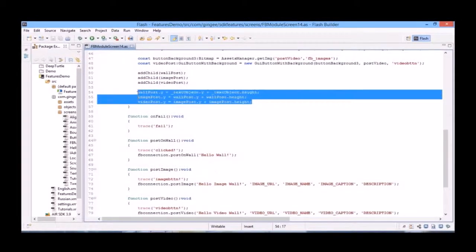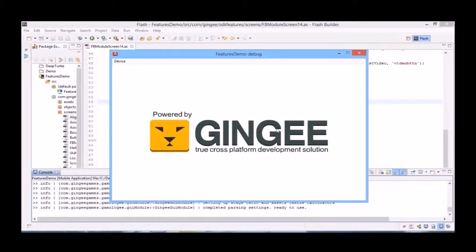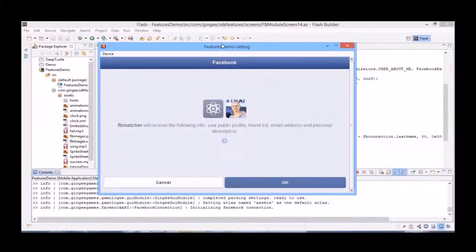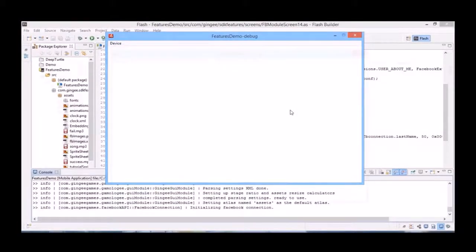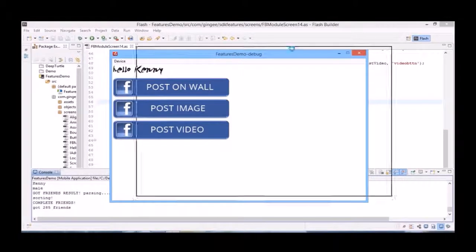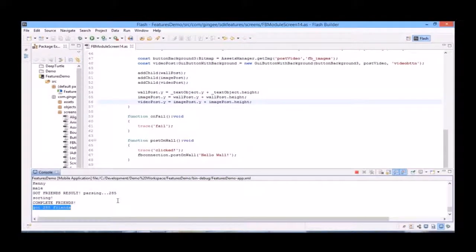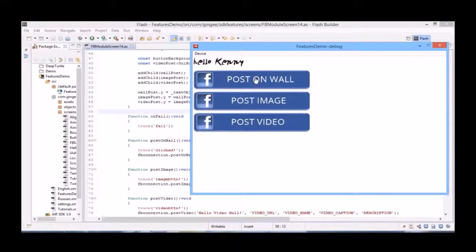Don't forget to align everything properly after you've added it to the stage, and let's go ahead and preview it. If it's your first login, you'll be asked to enter your username and password, and then you'll give the Facebook module permission to access your information. And you'll see it says Hello Kenny, which is my Facebook name. And we have three buttons, Post on Wall, Post Image, and Post Video. It also let us know that we have 286 friends. And to do anything with our Facebook, all we have to do is click one button.